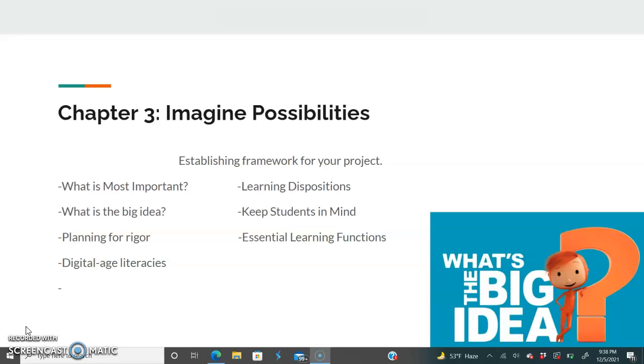To summarize this chapter in a sentence, it essentially helps you establish the framework for the project that you're going to create. It goes through the main ideas, kind of the checklist, what you have to go through to help create a good project. The first section of this chapter was what is most important, and it ties into the next section, which is what is the big idea.